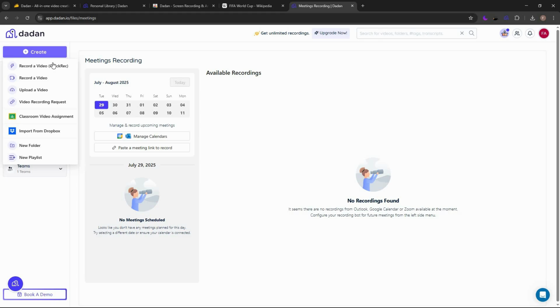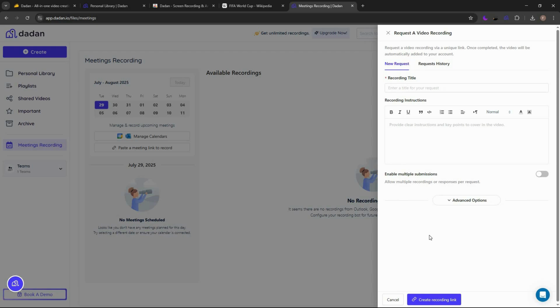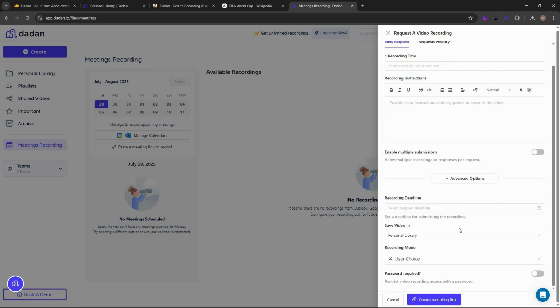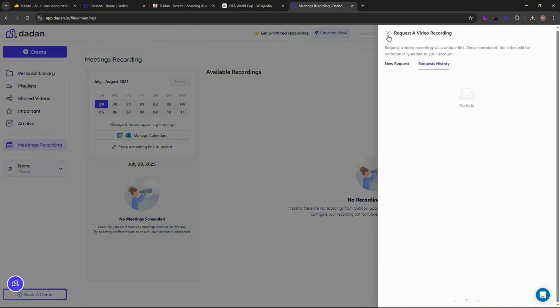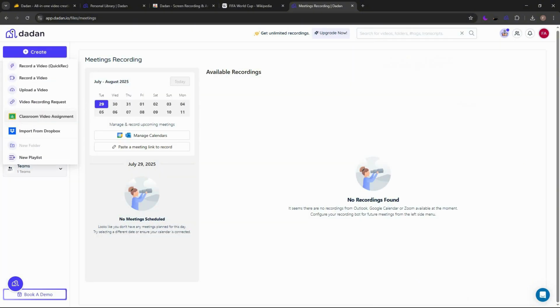And as for the create option, there are also multiple other options. You can even upload your own video. If you have a meeting file, you can upload that here. If you want to request your team member to conduct a video recording, you can choose this one. So as you can see, this is how you can make a new request, and there are some advanced options for that. You can also see all of your request history here. And then there is also this classroom video assignment, as well as importing your video from Dropbox.